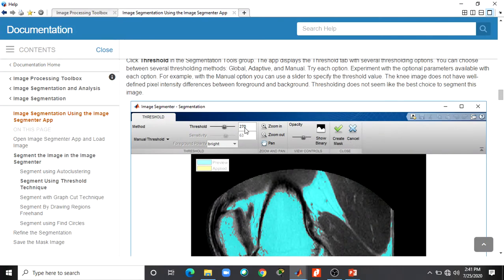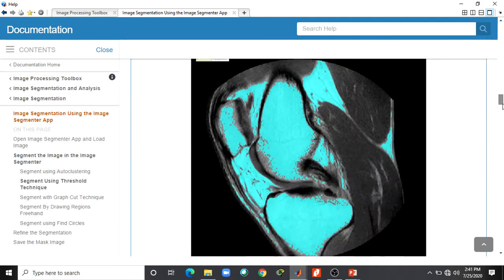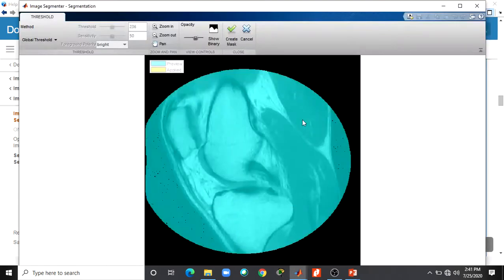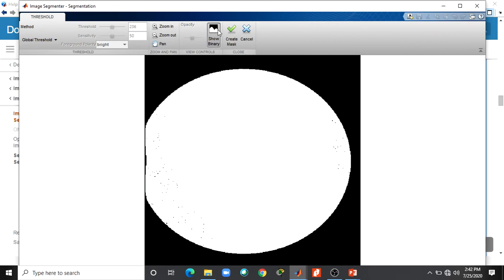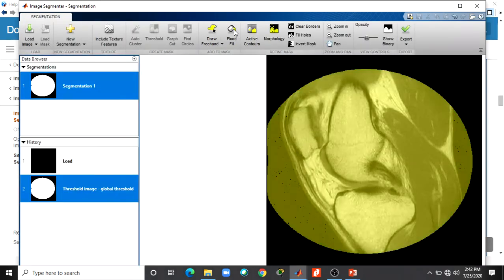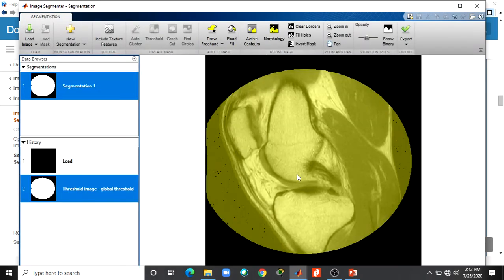Then after giving the threshold value, create mask means in this manner. Which image do you have to select? This is the mask. Foreground polarity, back, and show binary. You can also adjust the opacity and show binary. When you click, it will happen. Then create mask. In this manner you mark the image, the threshold image, by using these marks.